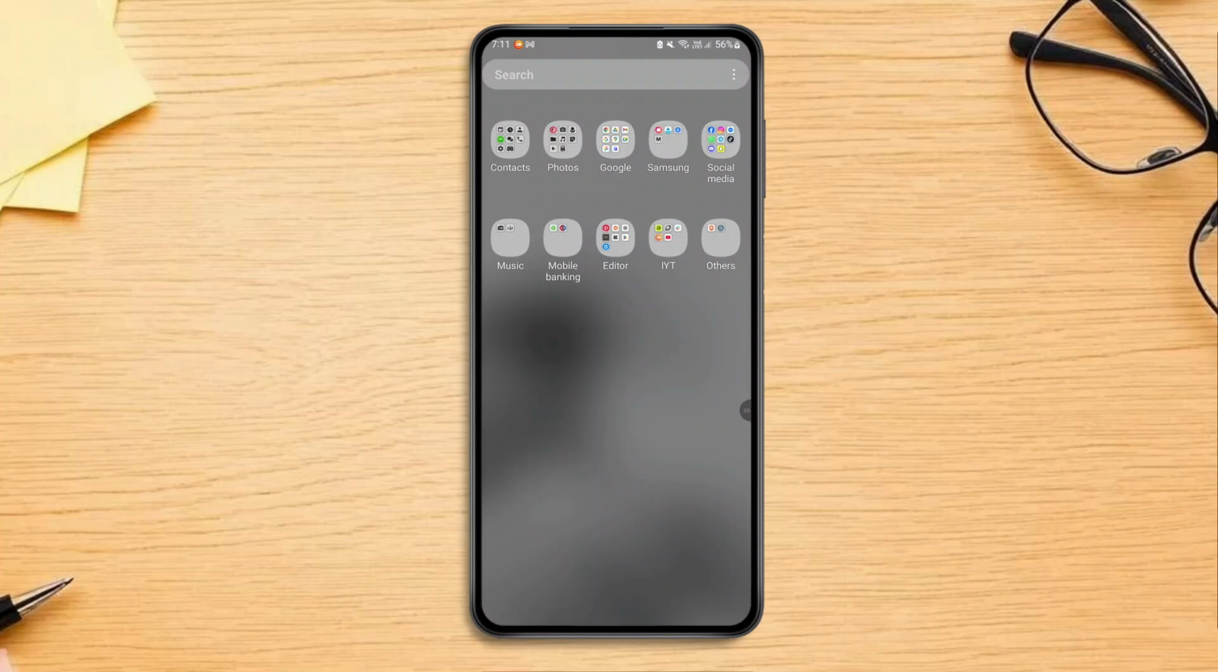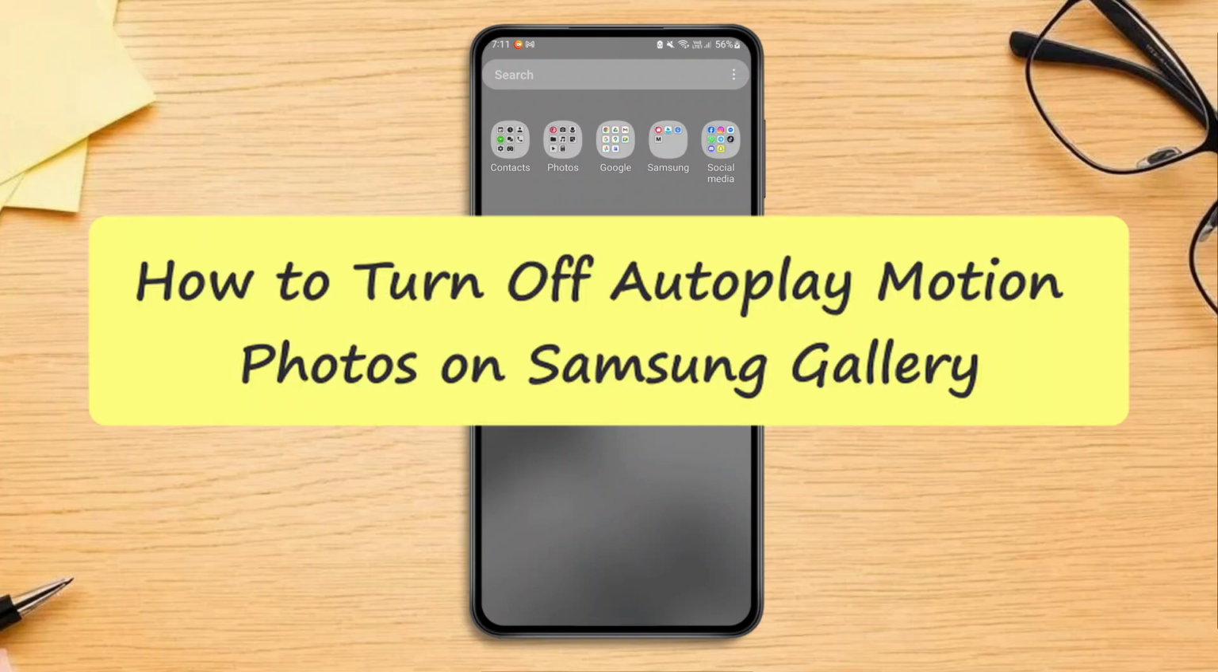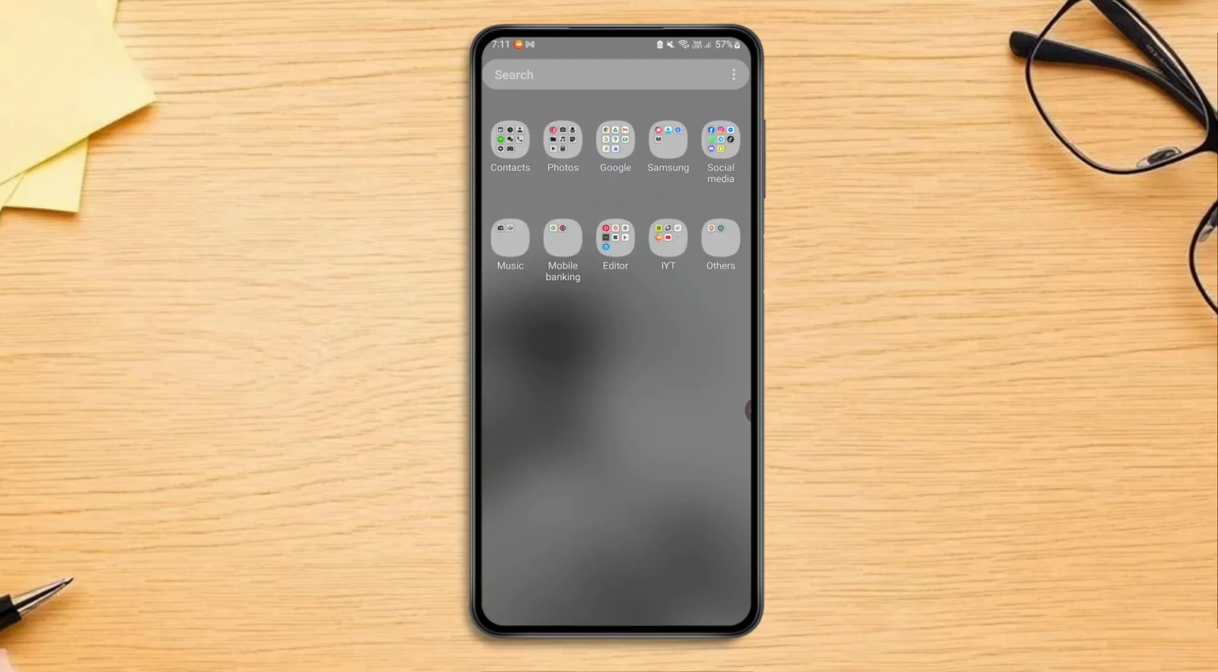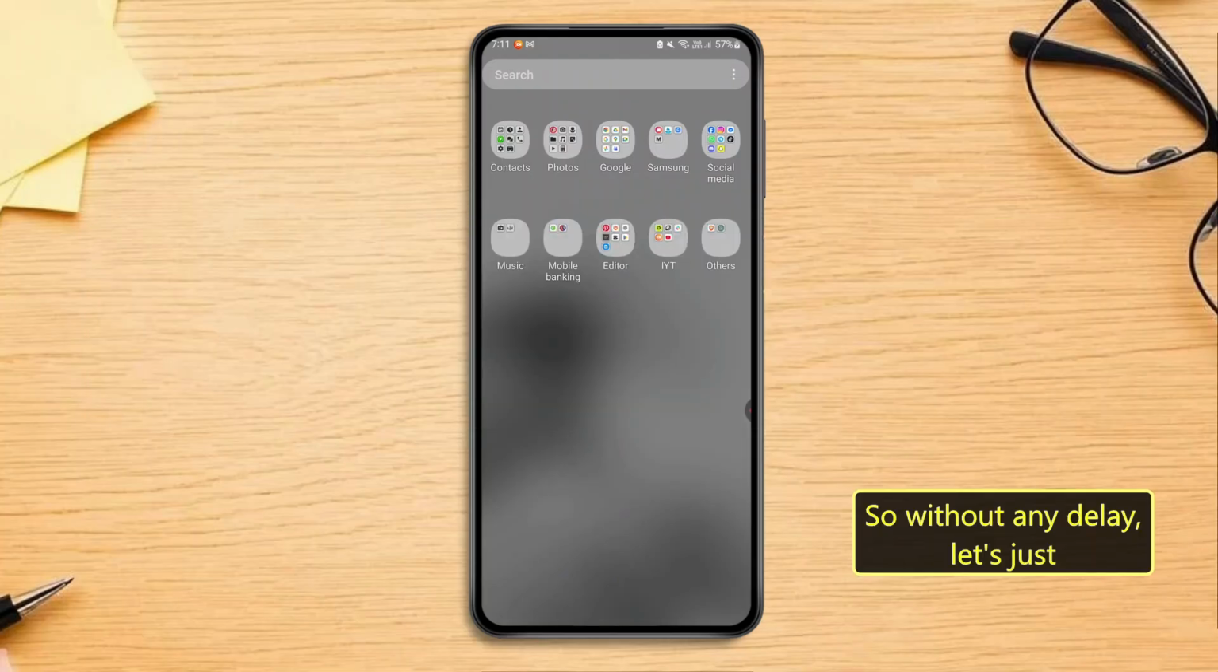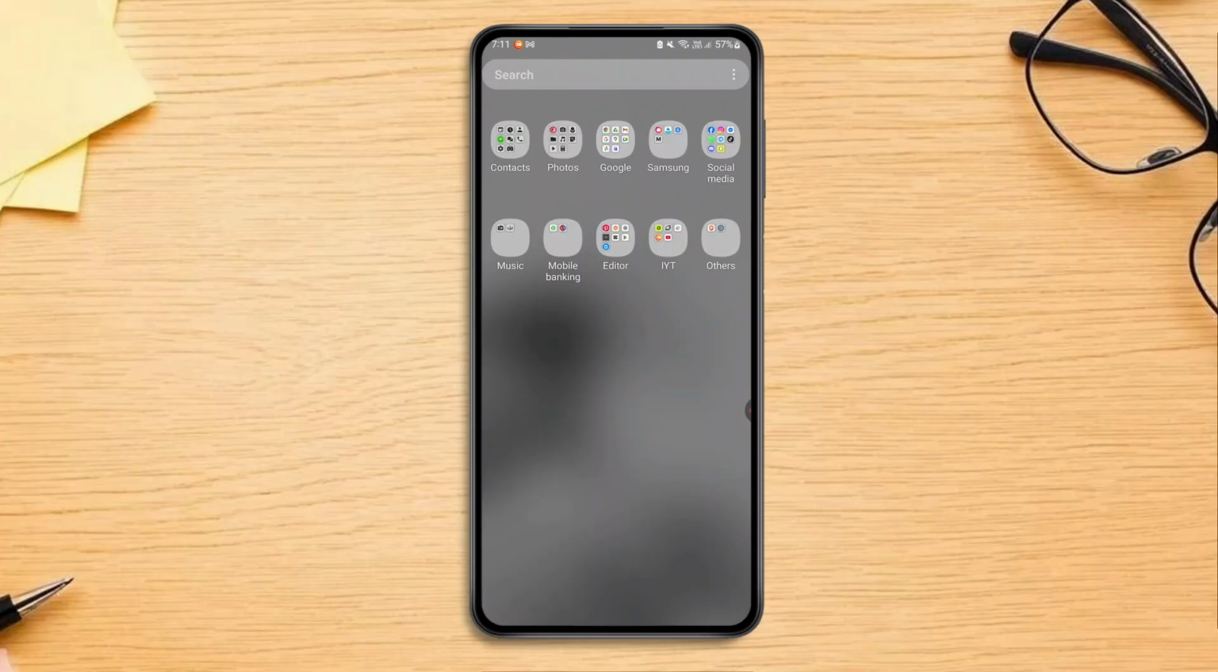Hello everybody. If you want to turn off your autoplay motion photos on your Samsung gallery and you are looking out how to do so, today we are going to guide you through the methods for that. So without any delay, let's just dive right in and get started.